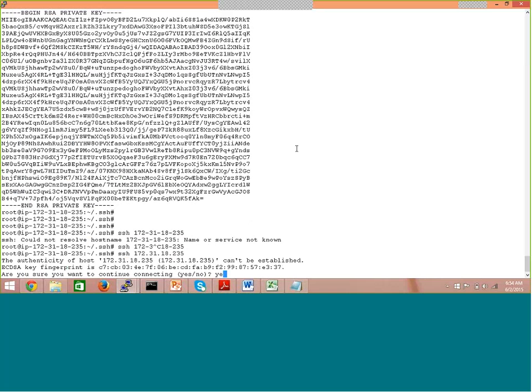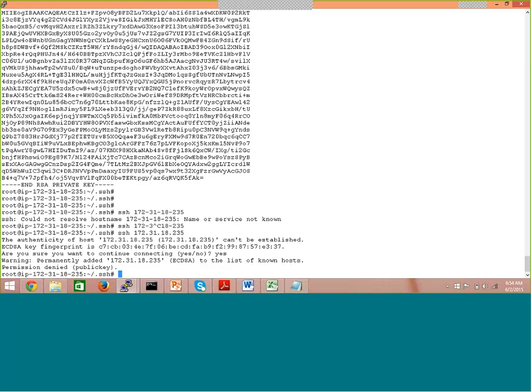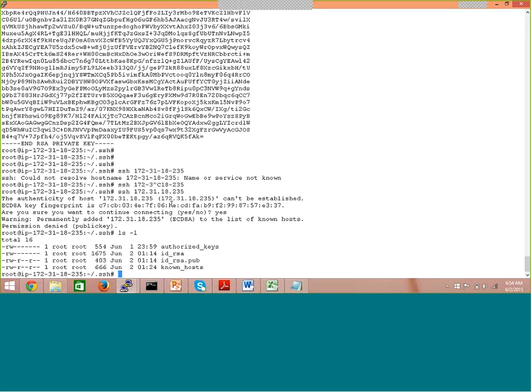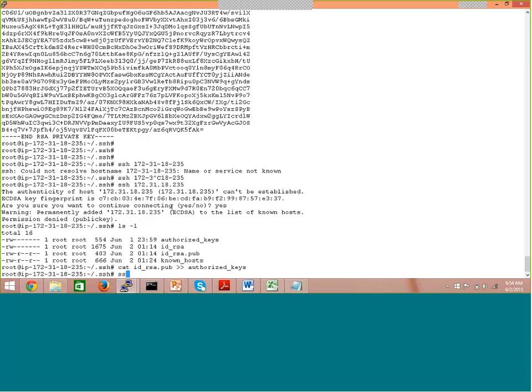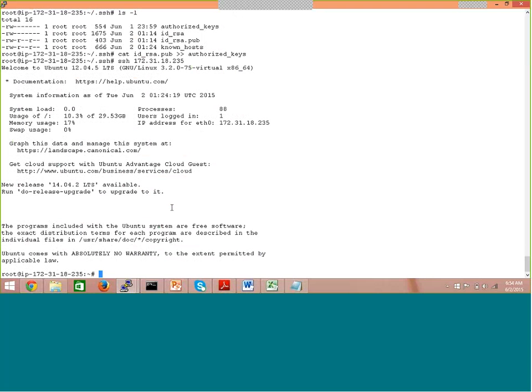Yes. Now it says permission denied. Okay, so how do you fix it? Simple. Just do a cat of your ID dot pub and append it into your authorized keys. Okay, now if I do the same thing, SSH. There you go, you logged in, right?